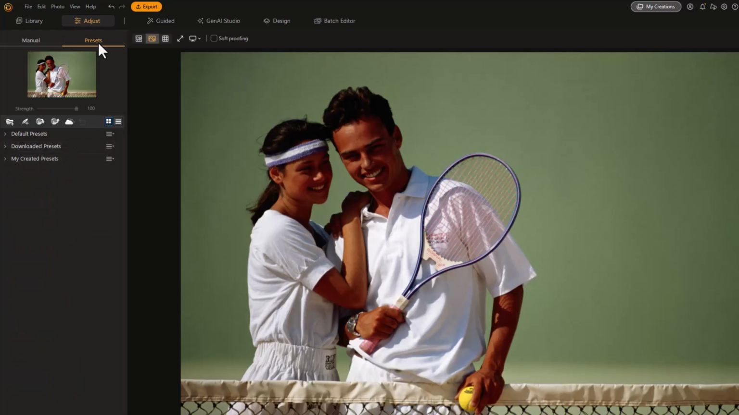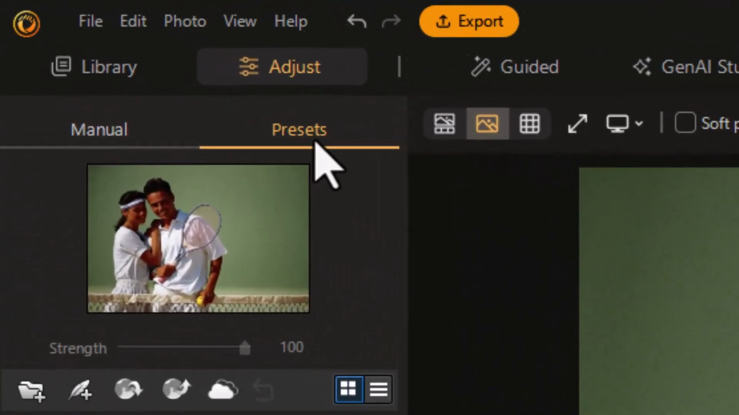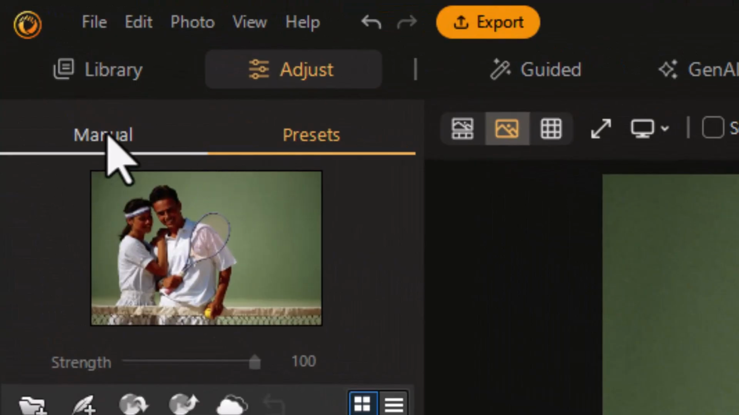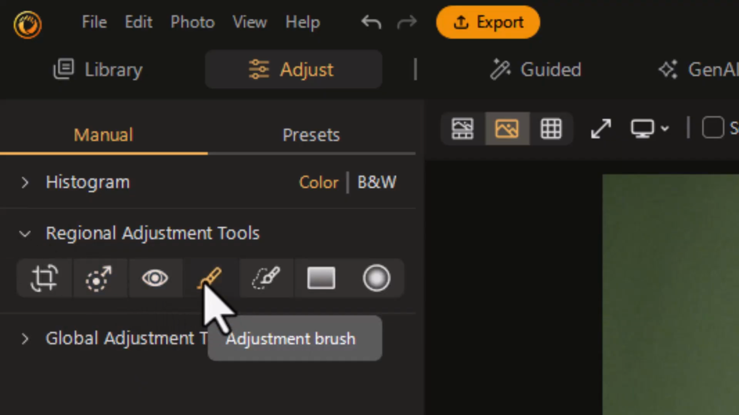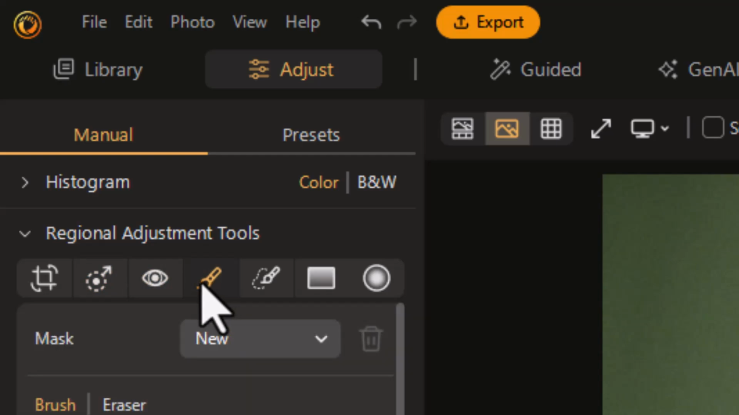We're going to go from the preset option in the upper left corner over to the manual option. So I'll click on manual, and then we have two subcategories. We have regional adjustment tools and global. So now we're going to start by clicking on the regional. And then I'm going to click on the icon that's the fourth one from the left. It's the adjustment brush. This will give me a mask. Now this is where I identify the part of the image that I want all these adjustments to apply to while leaving the rest of it normal.